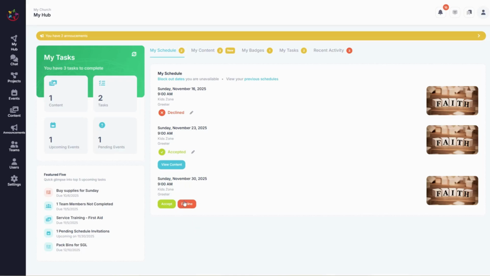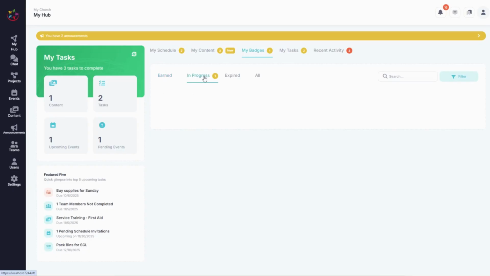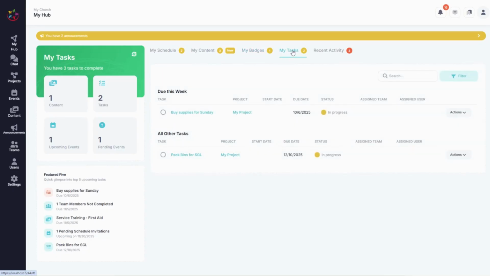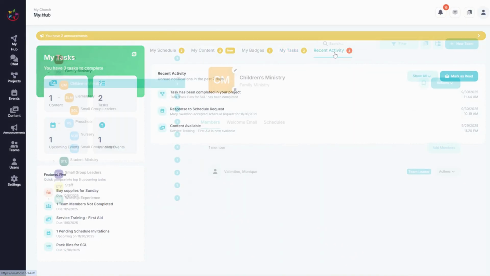From the Hub, you can view your schedule. Content assigned to you. Badges you have earned or are working towards. Tasks assigned to you. And any recent activity all in one place.